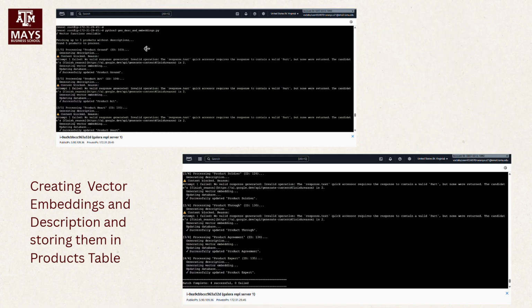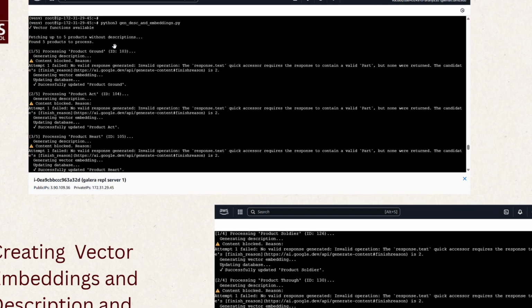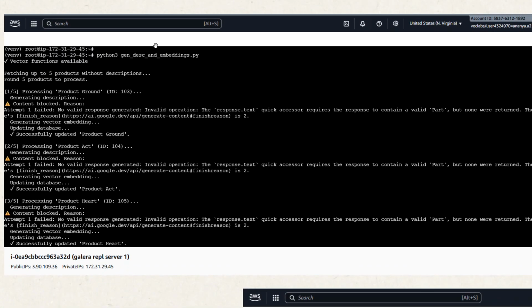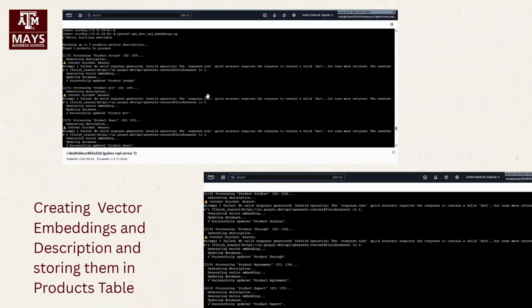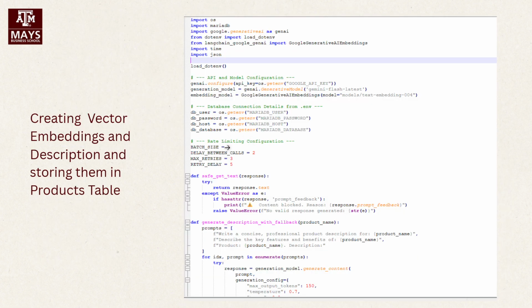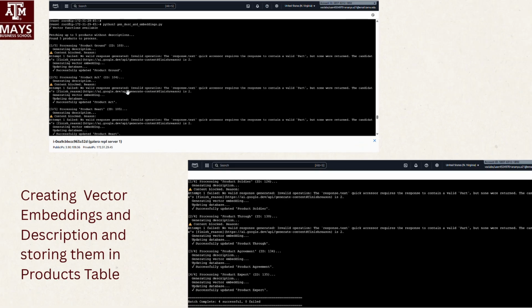So I just ran that file that I just showed you, right? The code that we got in class. This is the generate description and embeddings file. As you must have seen, the limit was 5. The batch size was set as 5. So my embeddings were generated in batches of 5.